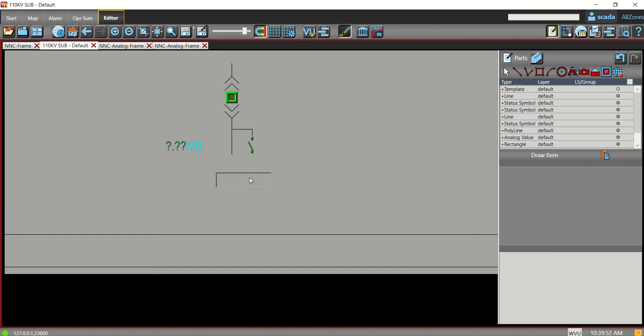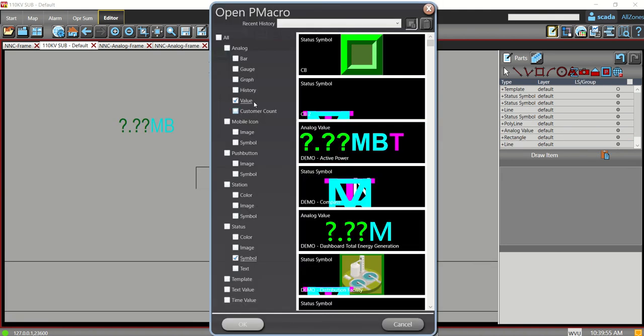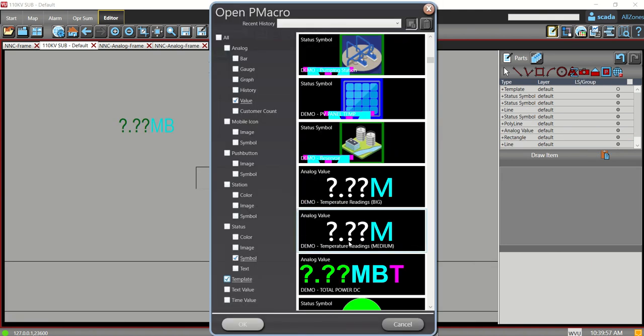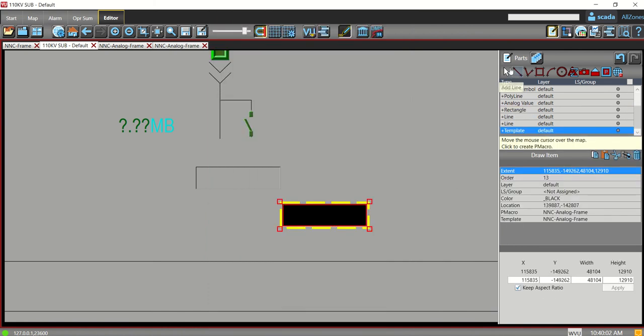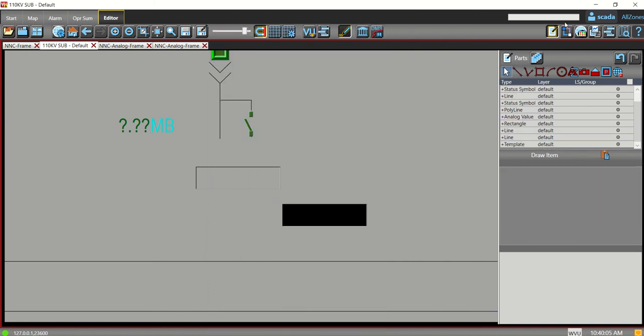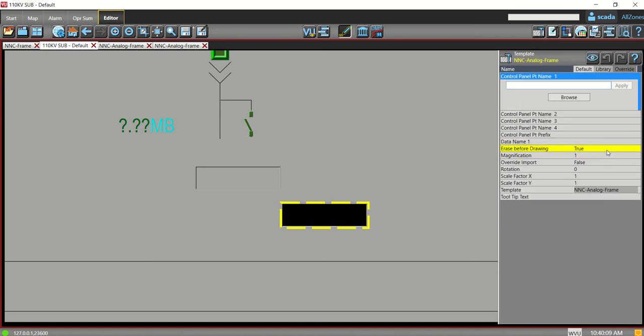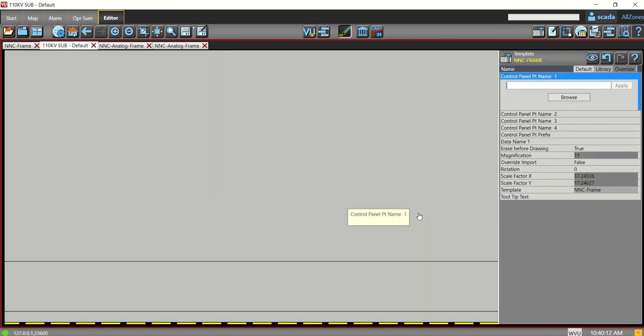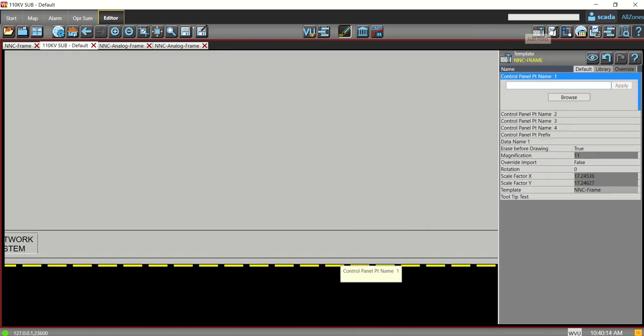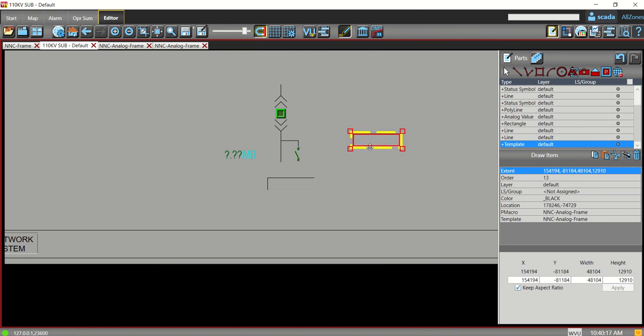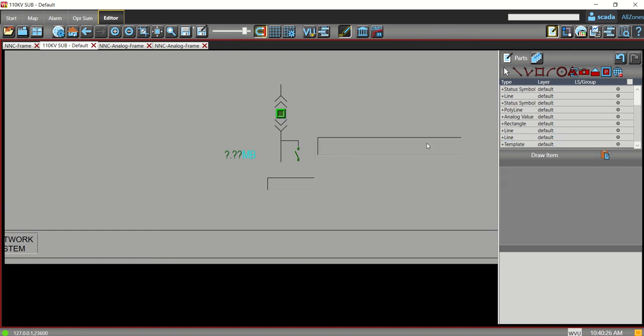Okay, now see, we can use NNC analog frame. Oops, now you need to set erase before routing to false, and done. You see, we have the same thing, but in here, if you want to resize, it will be easy for you to resize, smaller or bigger, that is fine.